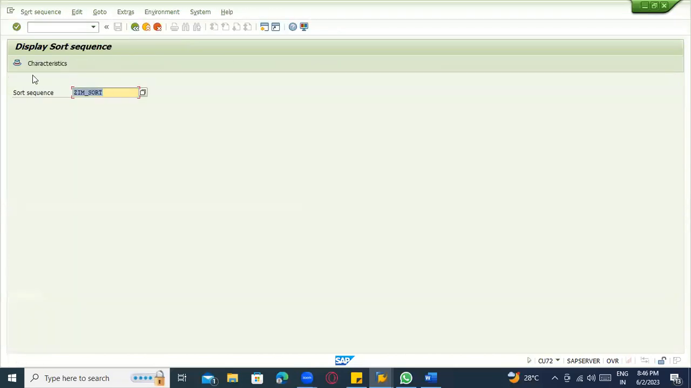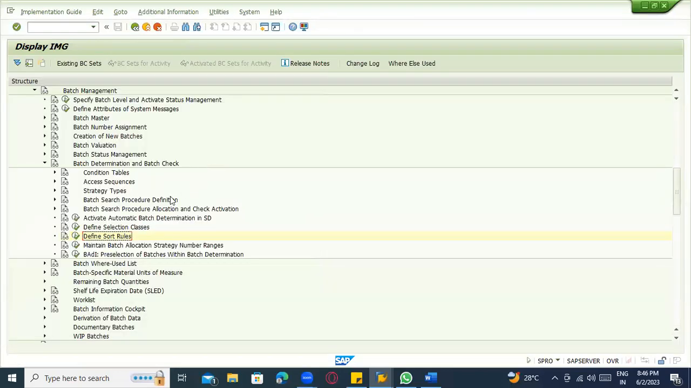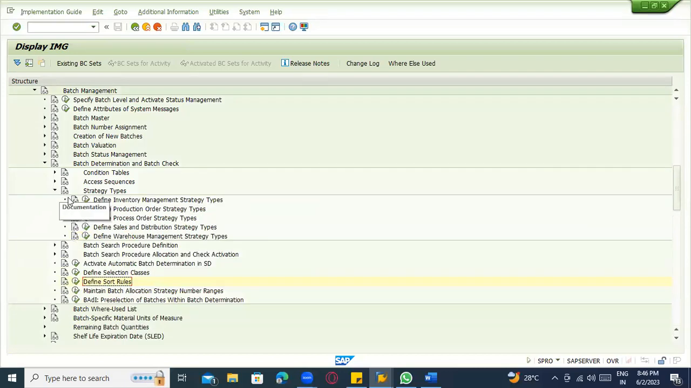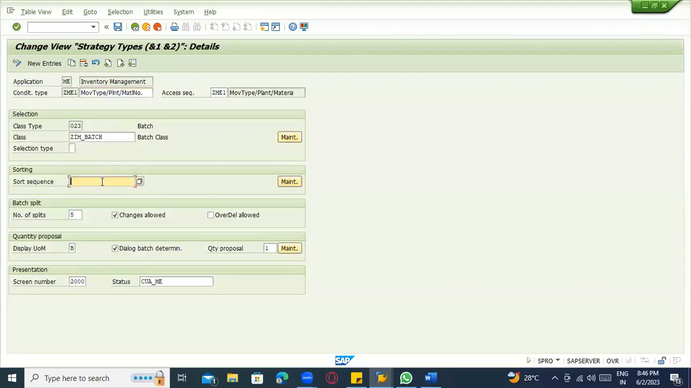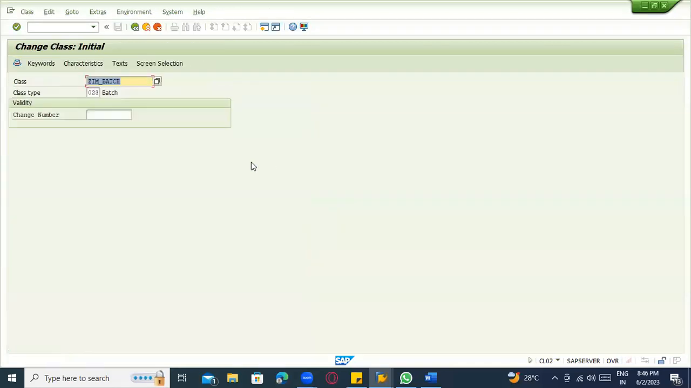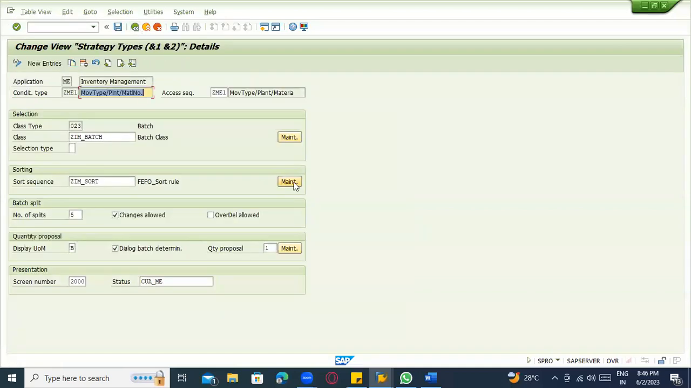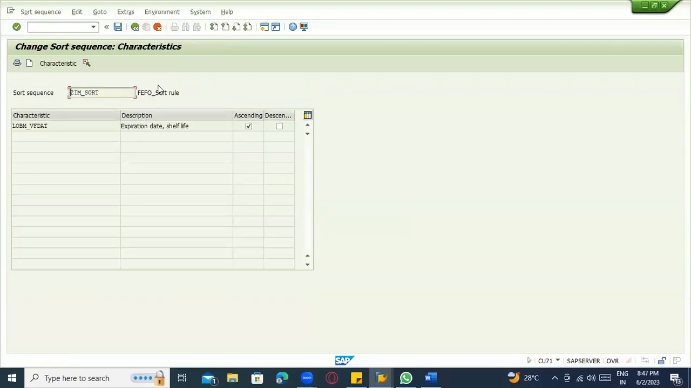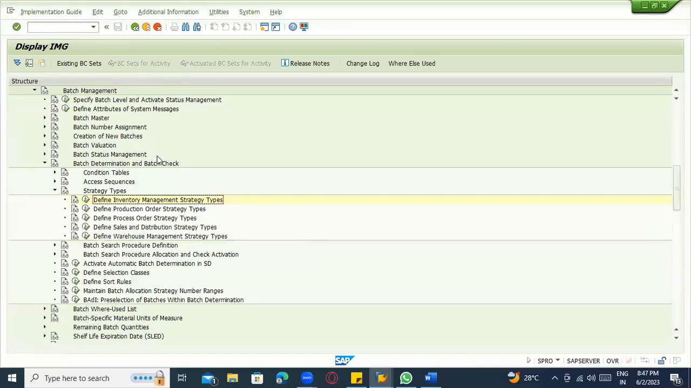So you can see other details also that you created here, the sort sequence and all. This sort rule you are assigning in the strategy type, which I showed, right? That ME01, and go to here. Now I'm assigning here this ZIM underscore sort. Okay, clear? Yes, sir. You can see here what characteristics and everything is assigned for this one. So this is the major configuration that we are doing.